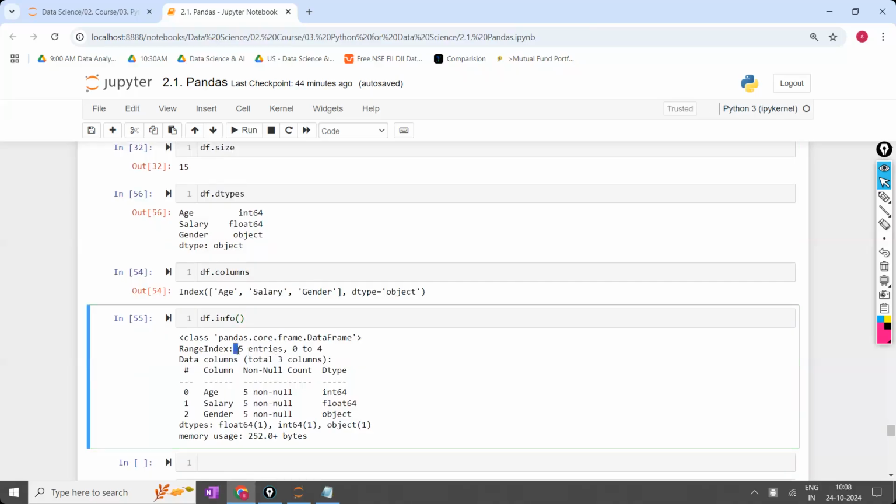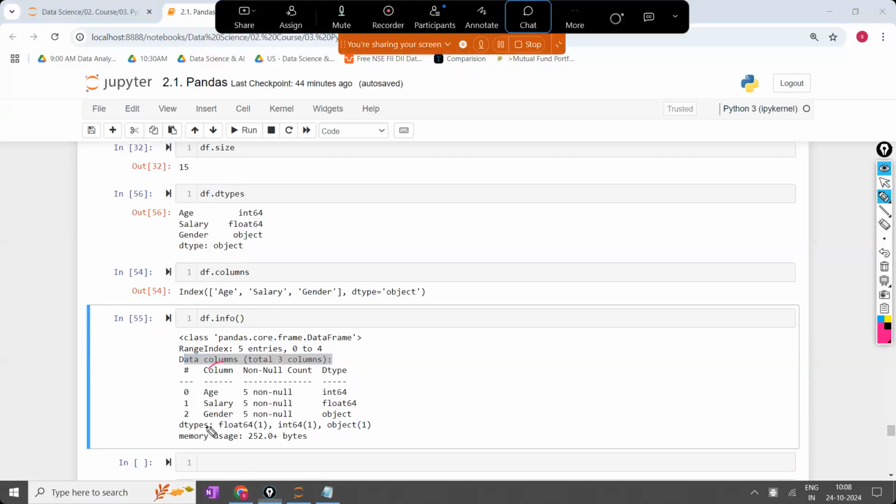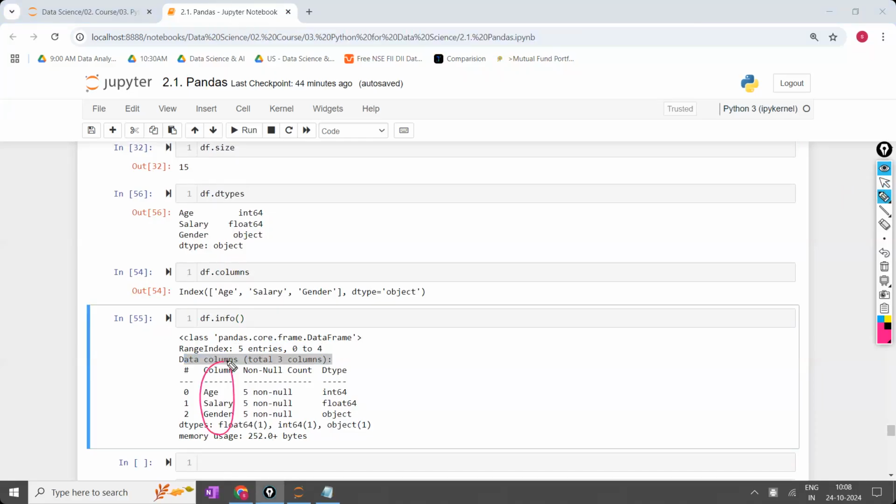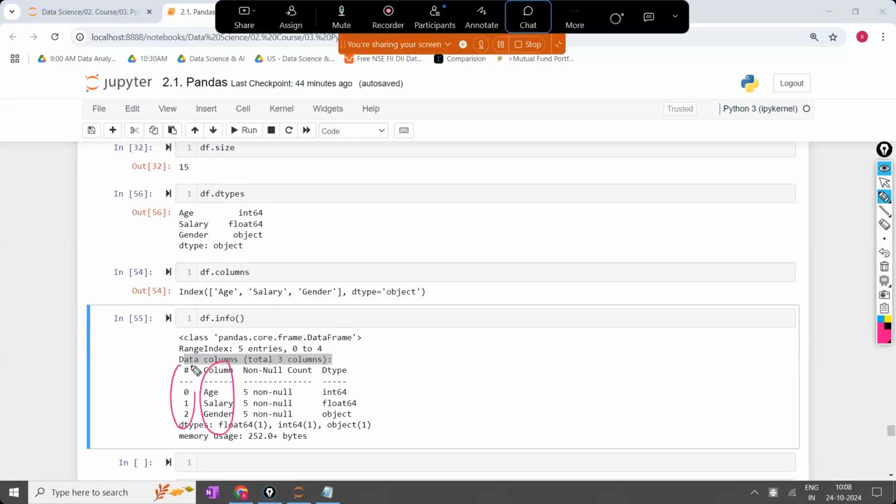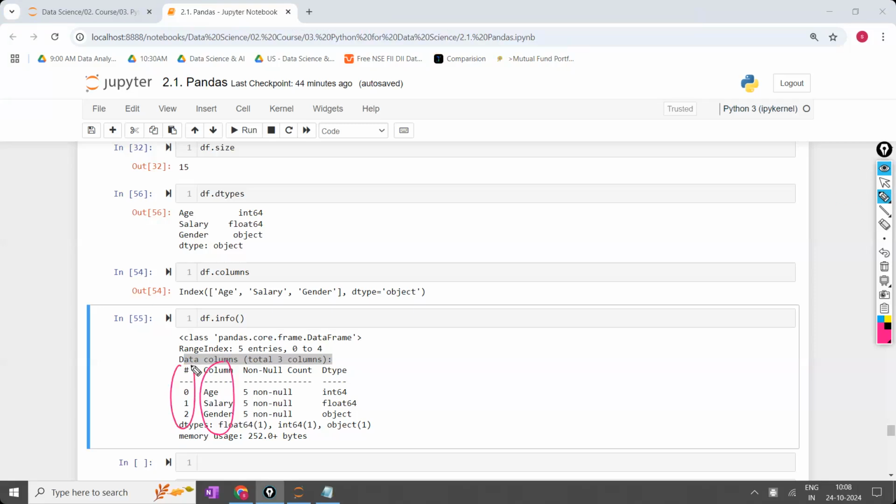So it gives the number of rows. This indicates number of rows. This indicates number of columns. This one indicates this line. This column indicates column names. And this one is the index number of each column. Index number of each column. This is column name. This is index number.